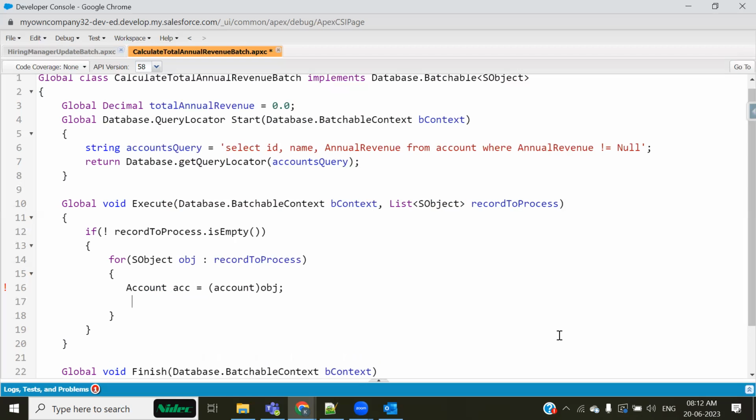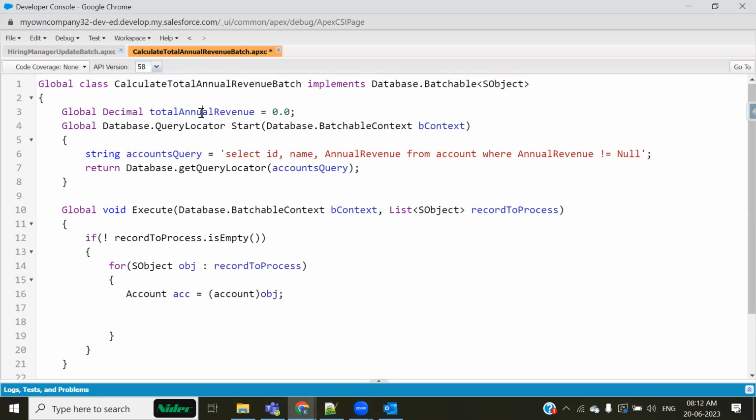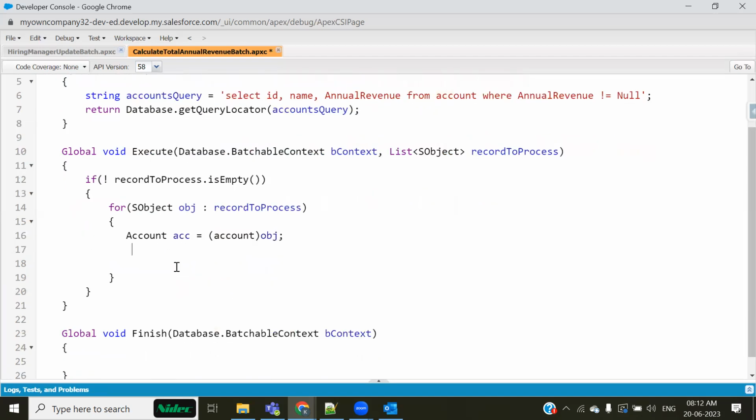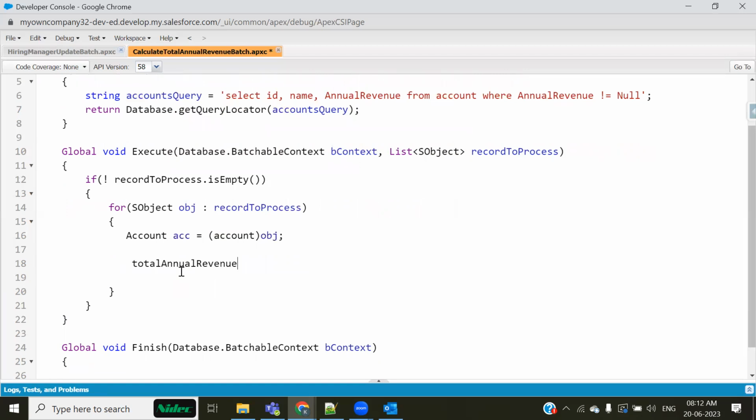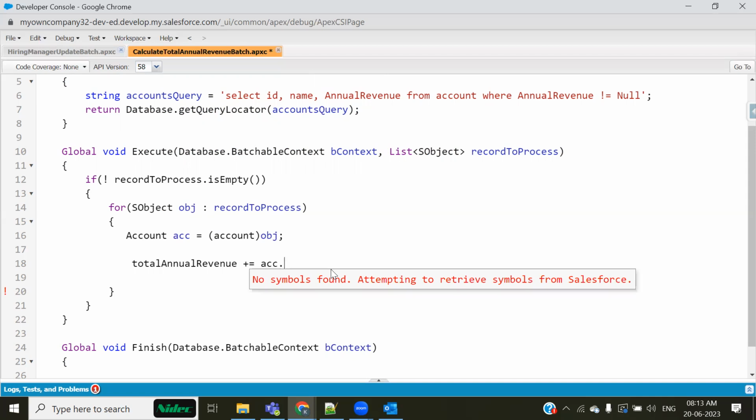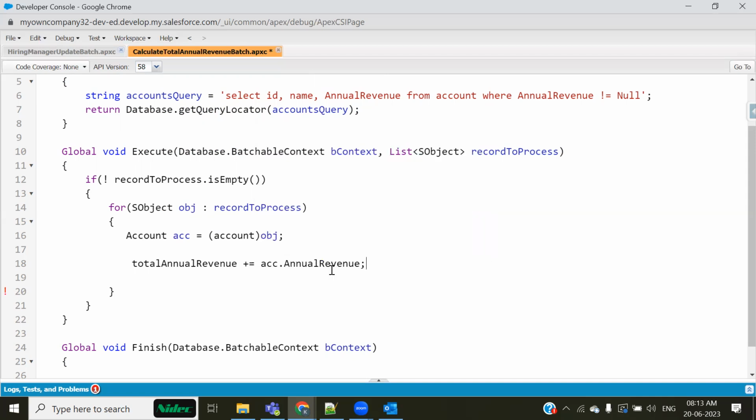Yeah. Now, the typecasting has been performed. That means you have every record inside the variable called acc. Now I do one thing: the total annual revenue variable, where the initial value is 0, I would be writing like totalAnnualRevenue plus equals to, because that's a dynamic assignment. Plus equals, and I want to increment this every time. So it would be like acc.AnnualRevenue. Now, what is going to happen?